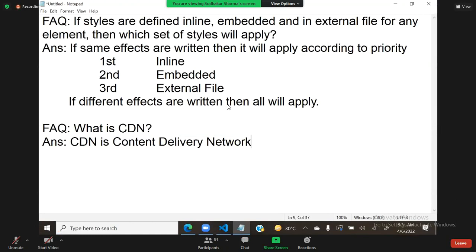But what is the problem? If that server is not responding, then styles will not work. And if the server has to respond from a remote location, it will obviously take time. That means it will be slow compared to all other techniques, because it has to come from another website. So CDN means we are accessing the library live from some other server and using it in our project.